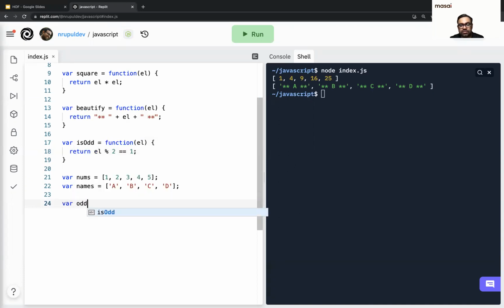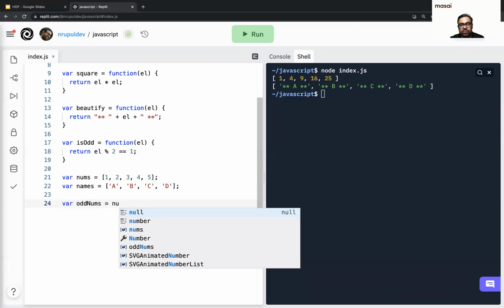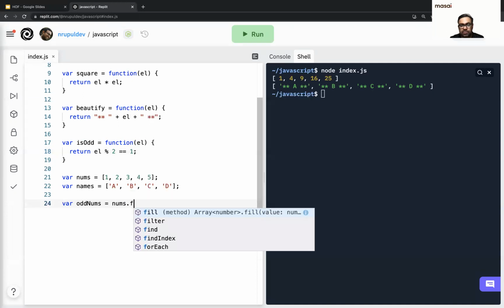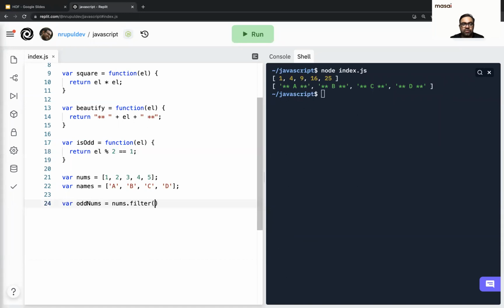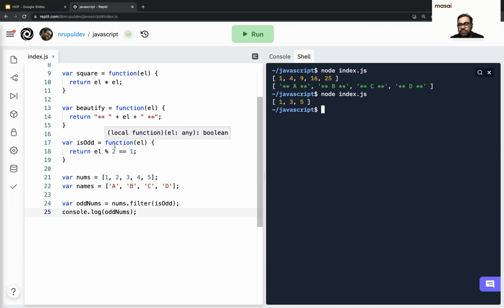Now, oddNums. For the given array, you do the filter. What callback are you going to use? You are going to use isOdd. Now, if you print the odd numbers that are returned, you can see only 1, 3, 5 are remaining from the original array. Why? 2 and 4 didn't pass this condition, right? In the case of 2 and 4, this function returns false, so they are not added to the final array. So it is filtering out some of the things.